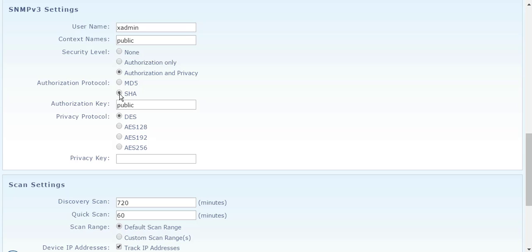If authorization and privacy was selected for the security level, the privacy protocol must also be selected. Again, this must be the same across all devices. Selecting a protocol that all devices do not support will prevent the device from scanning. After determining the privacy protocol setting, the privacy key, password, or passphrase must also be the same across all devices.